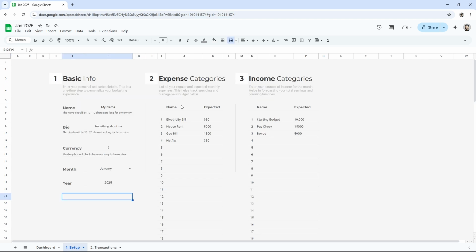After the basic info, define your expected income and expense categories. This data powers your dashboard.